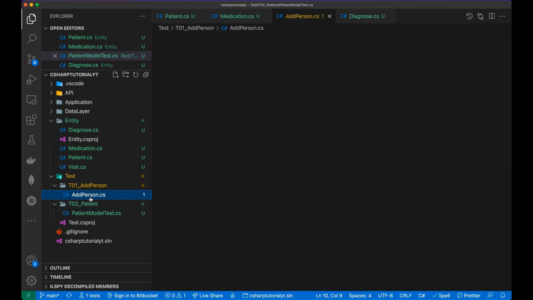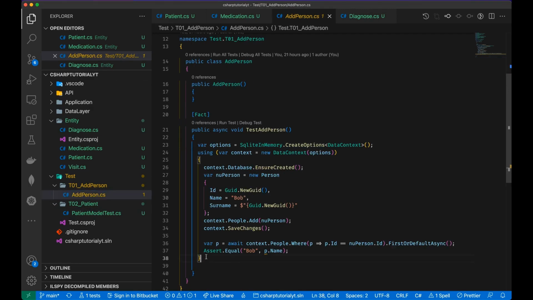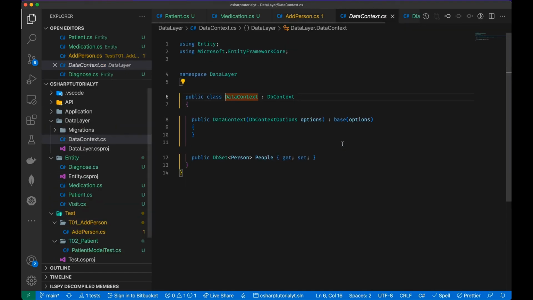Okay, so the way in which we do the setup is exactly the same as we did here for the person, but with a difference. Here I use the data context that I defined in the actual data layer.